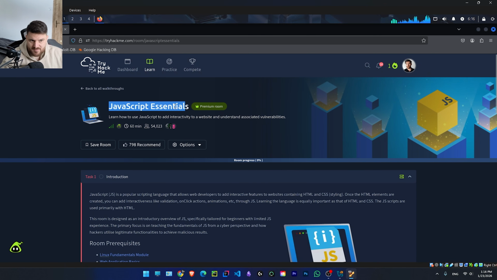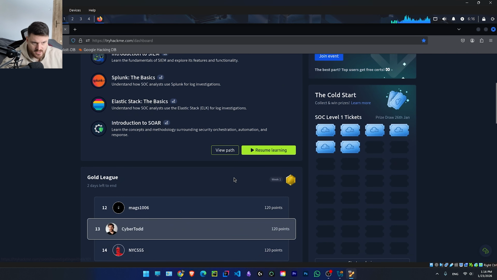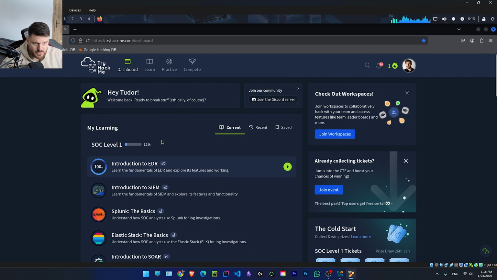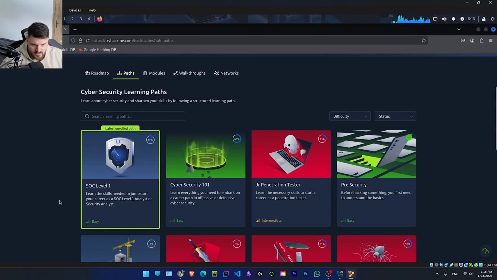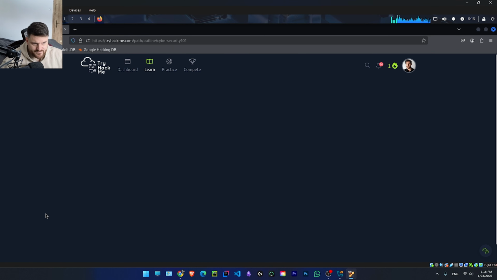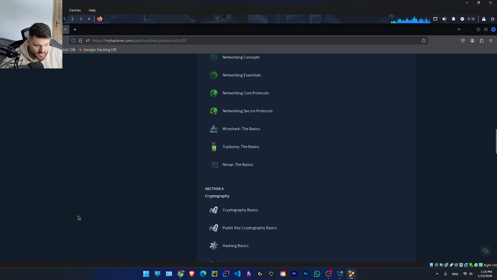This one, JavaScript Essentials. Learn how to use JavaScript to add interactivity to a website and understand associated vulnerabilities. This task is part of the Cybersecurity 101 learning path. Alright, let's just go back to our learning path. Cybersecurity 101, it's 60% complete. And we have to go to our room.